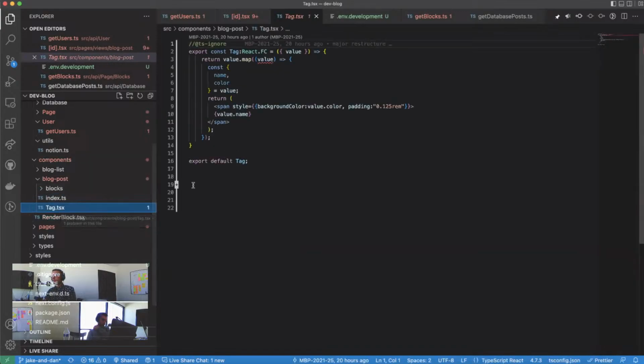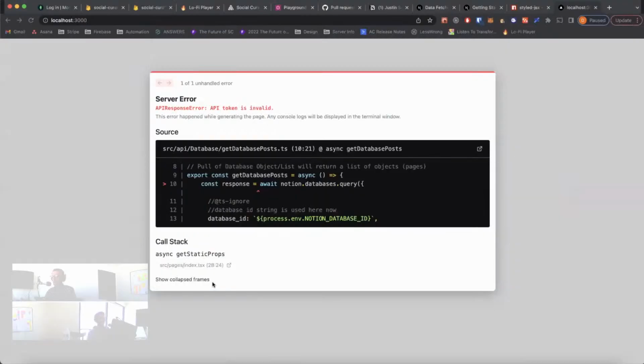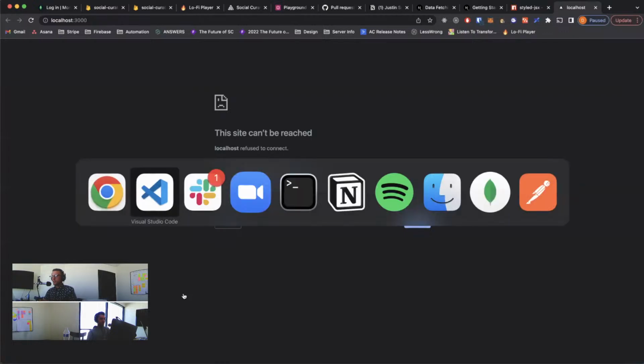Try rerunning the build, and let's see if that access token gets picked up. I wonder if I can do it with... No, I definitely can't. Also, I stopped running it anyway.